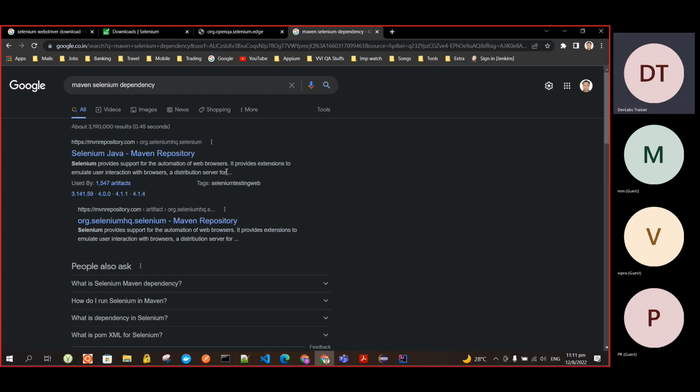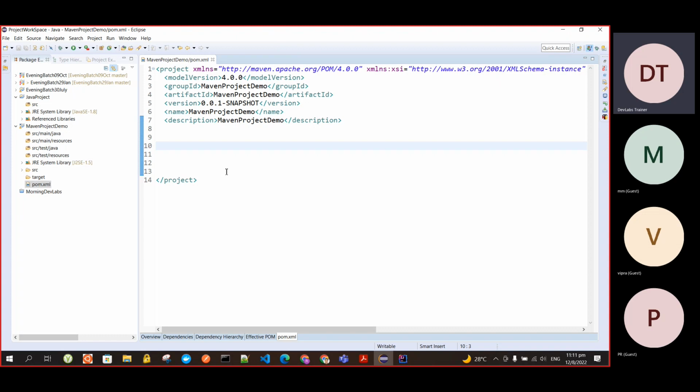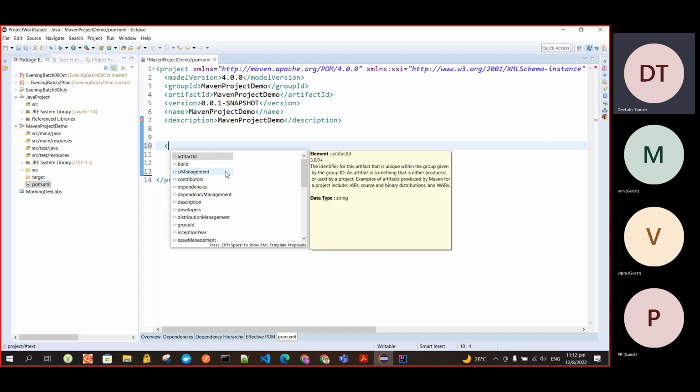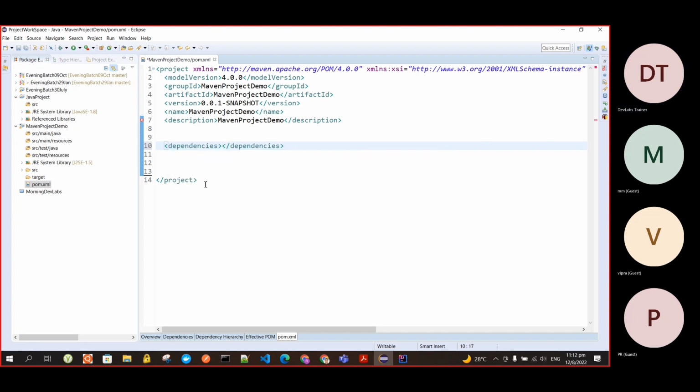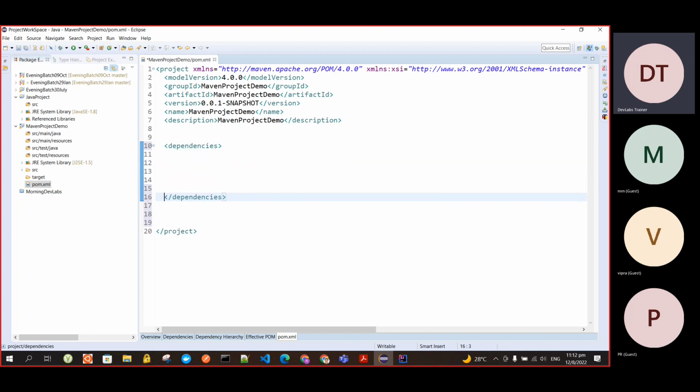Okay. So dependencies are kept under dependencies. If you are familiar with XML writing, then you must know that XML tags are there. So I'm just adding one tag, that is dependencies. This is the start of the dependency and the end of the dependency. And inside that, you just copy and paste from the Maven site.